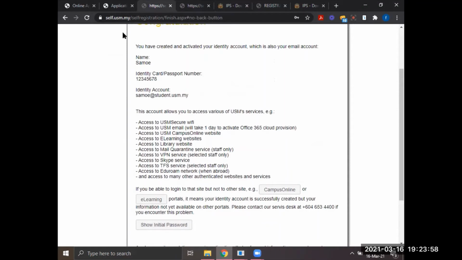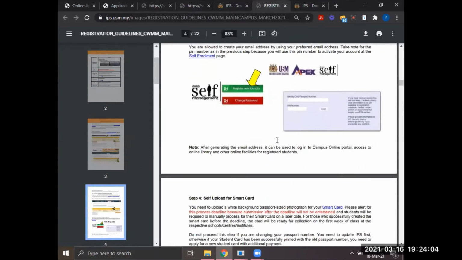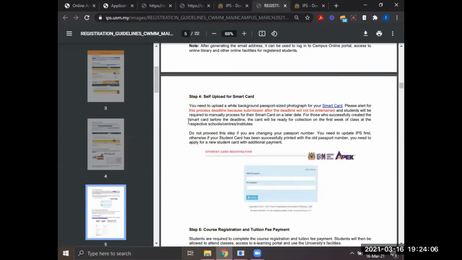Okay, so now let us see the guideline again. After we do the self-enrollment, what do I need to do, or you need to do? So step 4, you need to upload the smart card. In this case, the smart card system is no longer available because it's already closed. The deadline is already over. So you can just leave this step.